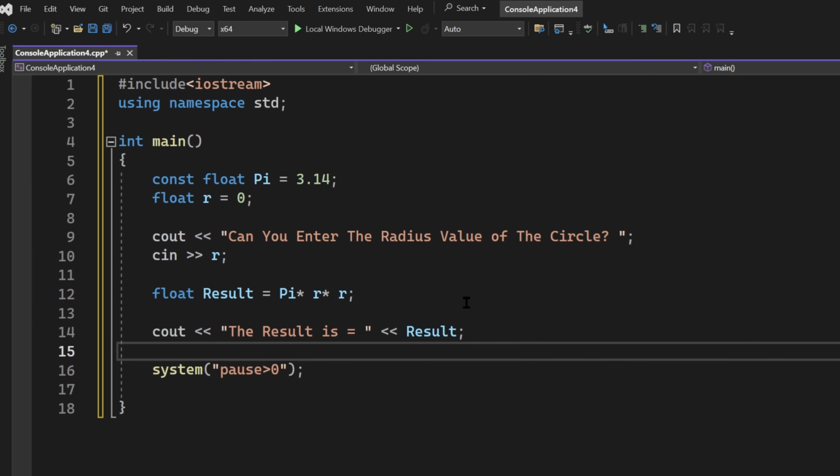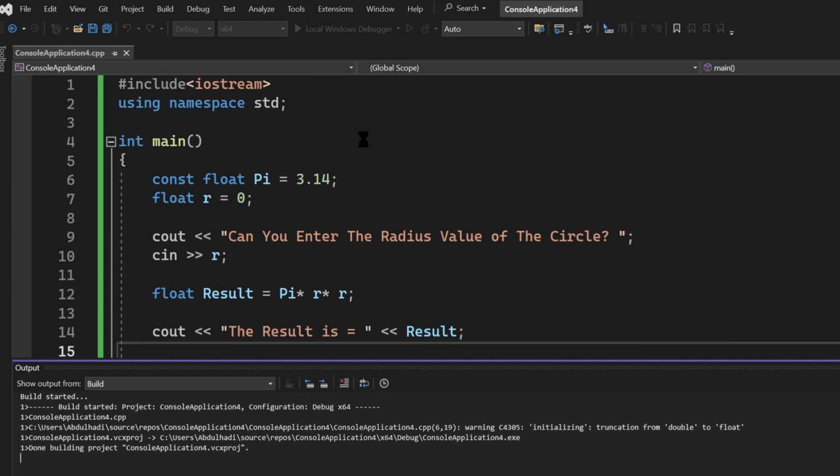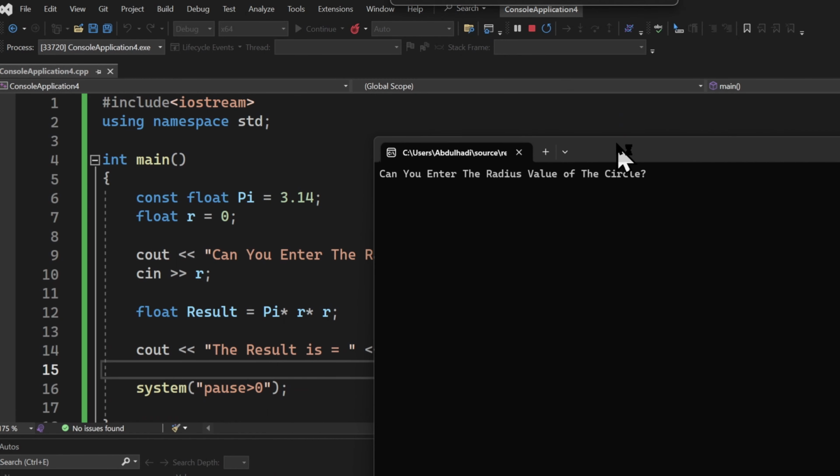Okay, so let's see now what we have. Is there a problem here or anything? It will be shown, you know. So, can you enter the radius value of the circle? I would say, let's just make it 2. Okay, so the answer now is 12.56, which is true. That's a really correct answer.